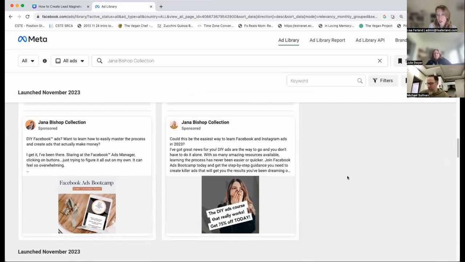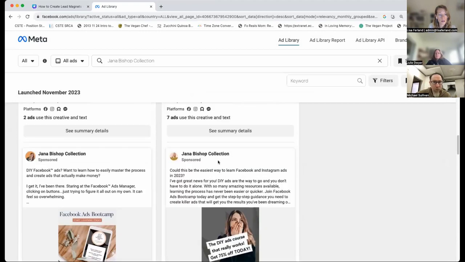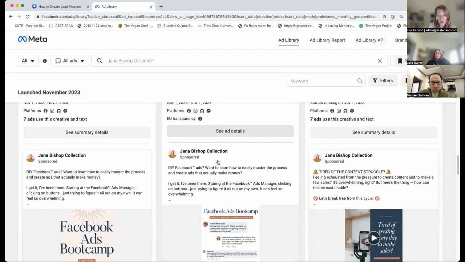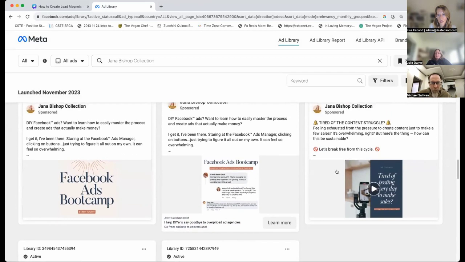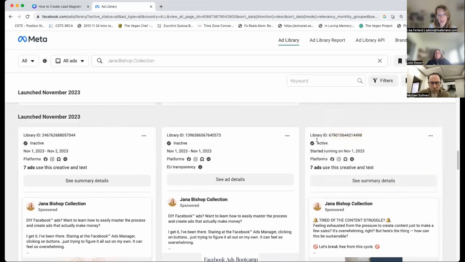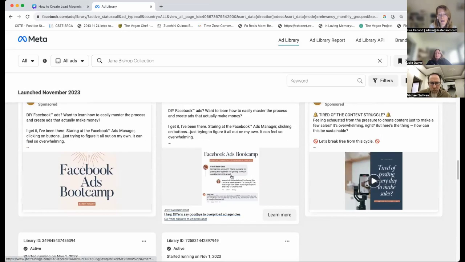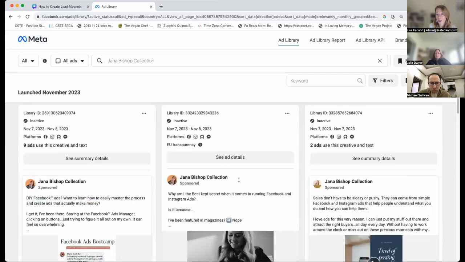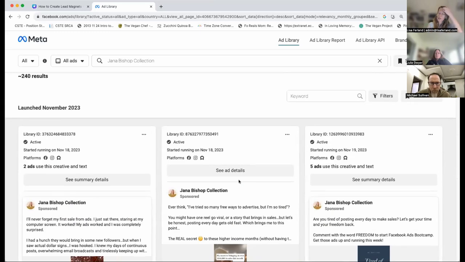So it's really great if you want to have an idea as to what's working, what's running, and what's not. If it's inactive, you wonder why it wasn't getting results for her. So it may also be a good way to say, okay, I'm not going to even bother with that type of creative. I'm going to start with these other creatives that are currently active and running, because that must be what's kind of working. Does that help? Yeah, of course.